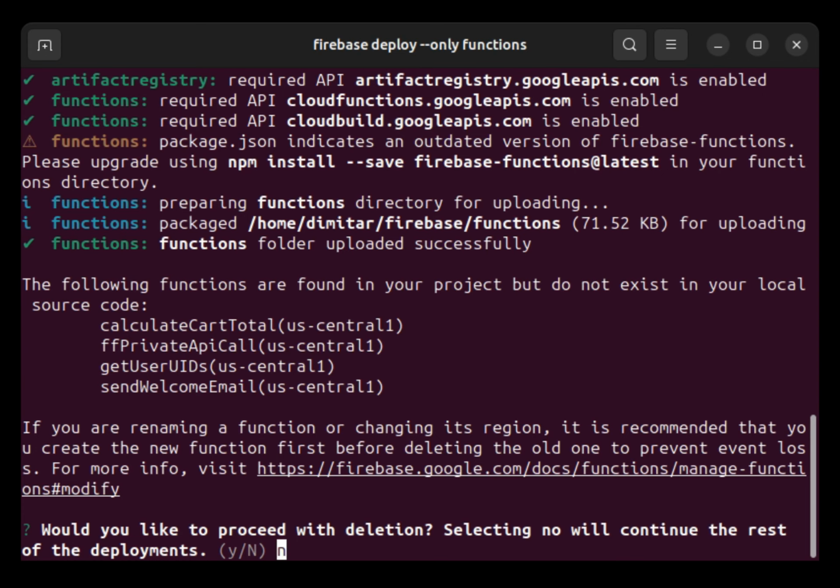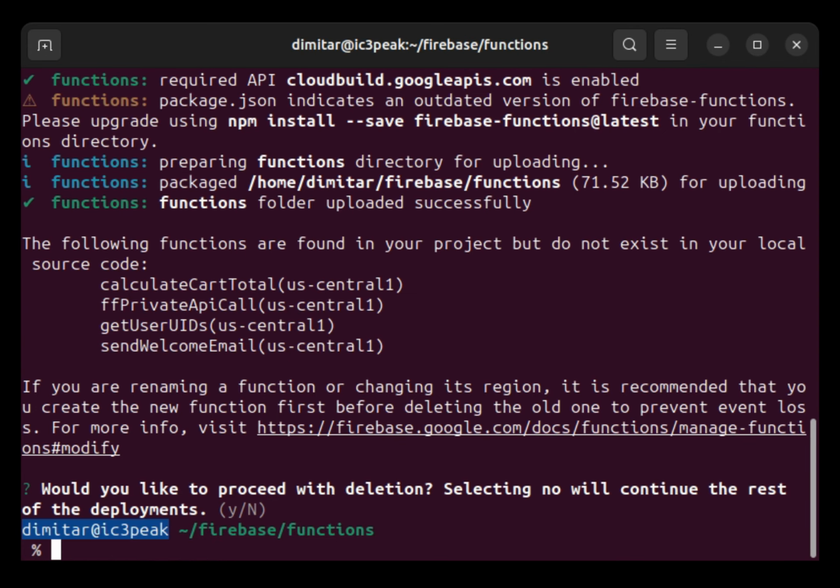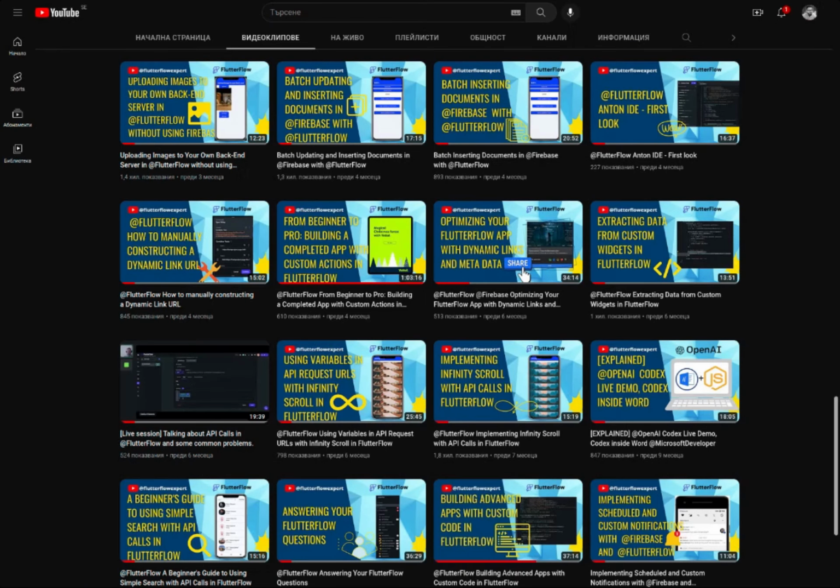And when the function is deployed, you will see that the function is deployed successfully. And when the function is deployed successfully, you can go back to the function. So let's go back to the Firebase console. Before we dive into the Firebase console, I just want to let you know that this is the video I was talking about. It's called Firebase, how to manually construct a dynamic link.